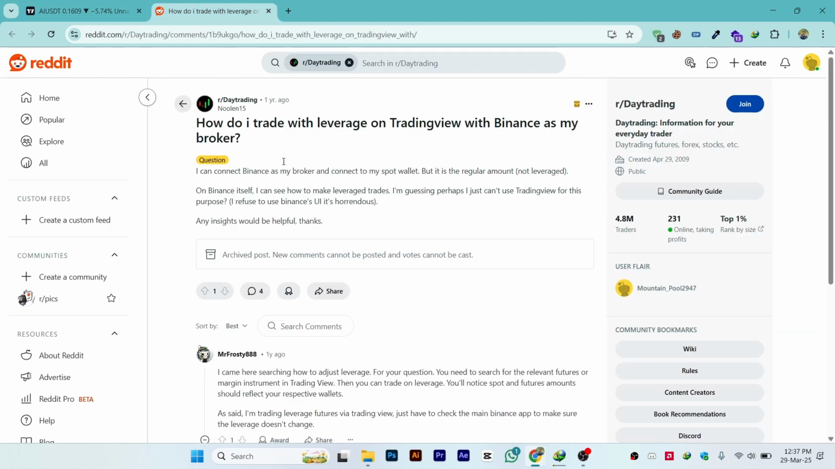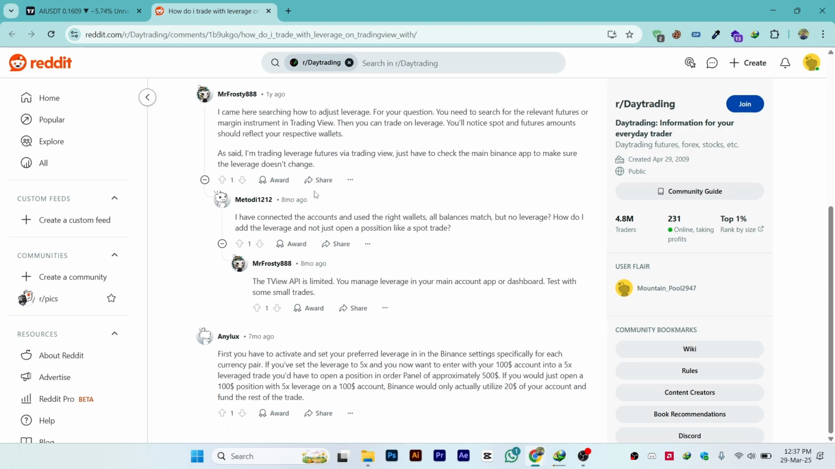As you can see, someone also has asked the same question, and the simple answer is first you have to activate and set your preferred leverage in the Binance settings specifically for each currency pair. If you have set the leverage to 5x, you now want to enter your, let's say, $100 account into a 5x leverage trade, you'd have to open a position in the order panel of approximately $500.